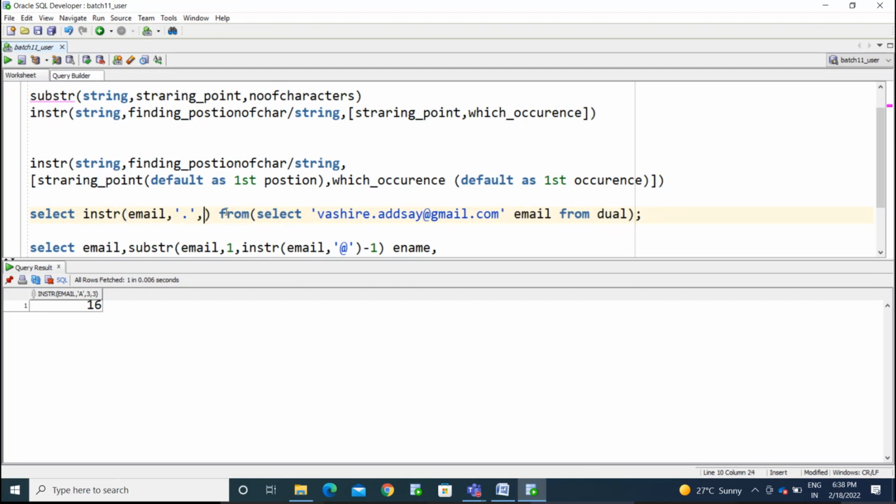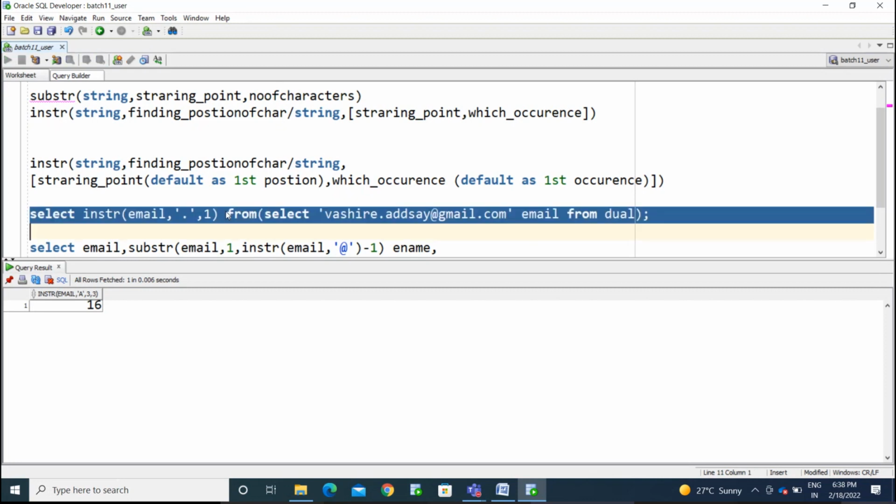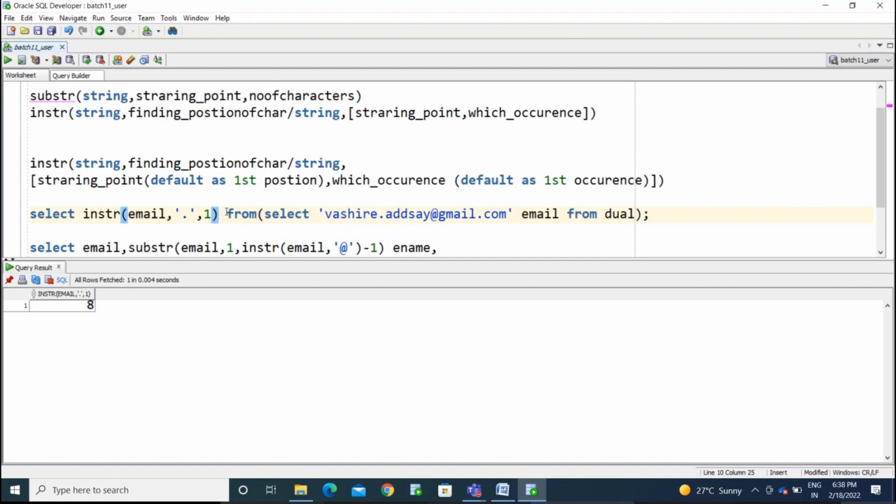So now if I start with dot, it will give the 8th position. It is giving the 8th position. If you want to see 1,1 or 1,2, now you may get this 21. Okay, now if you have another dot also in the middle, now you are getting this value. So you may not guess how many dot positions we have in that particular string or email.